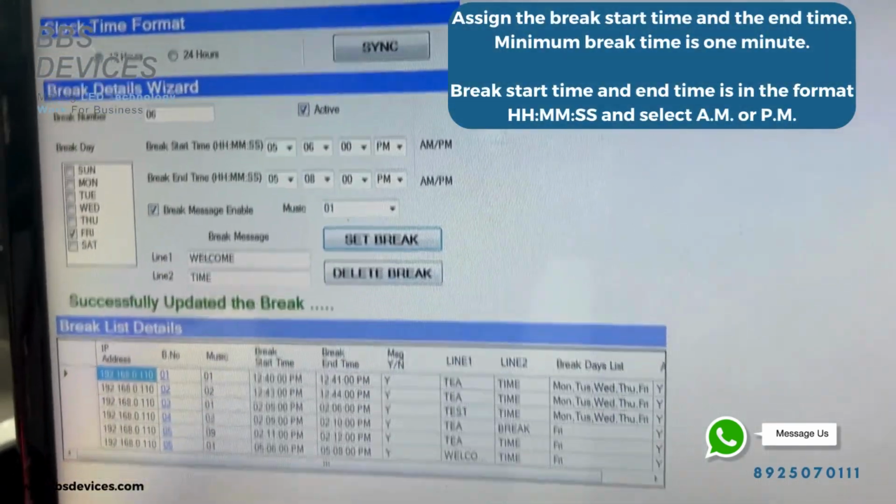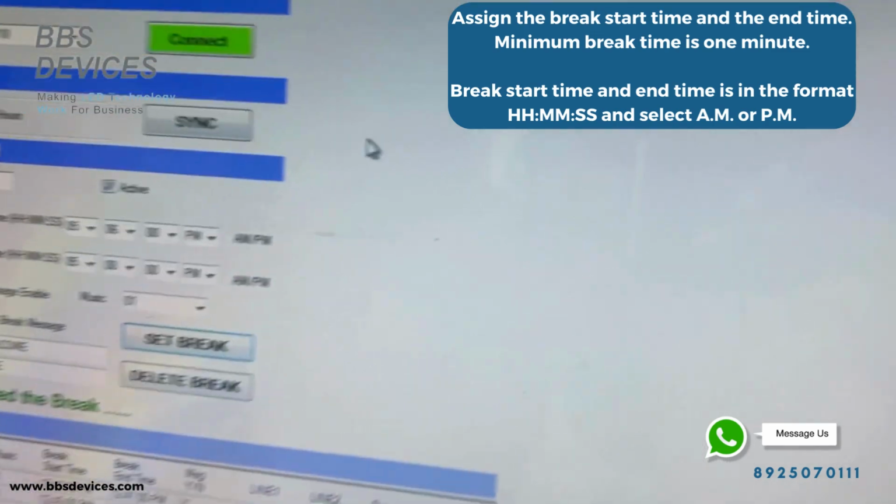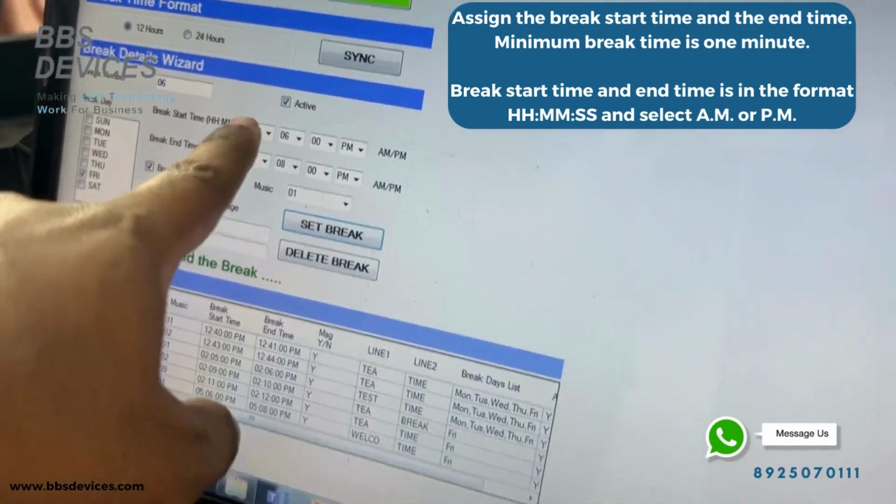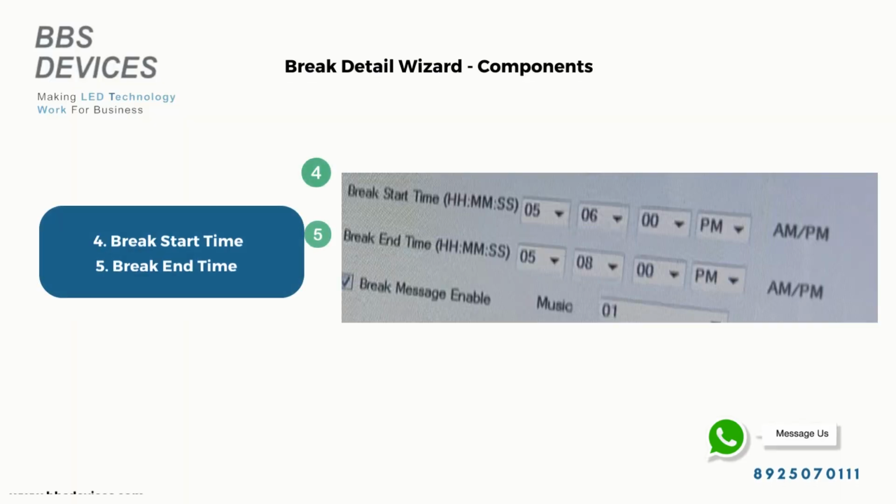Assign the break start time and the end time. Minimum break time is 1 minute. Break start time and end time is in the format HH, MM, SS. Then select AM or PM.